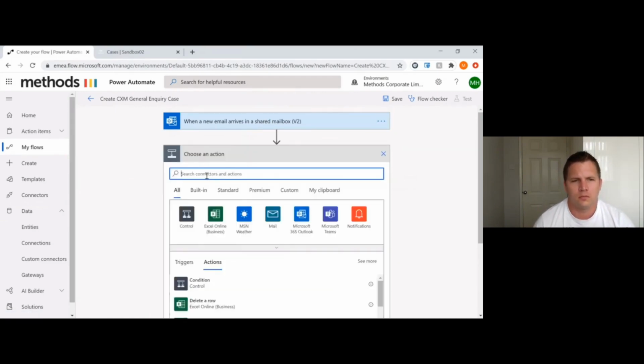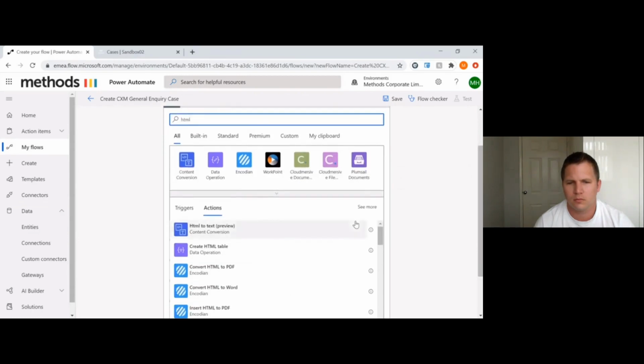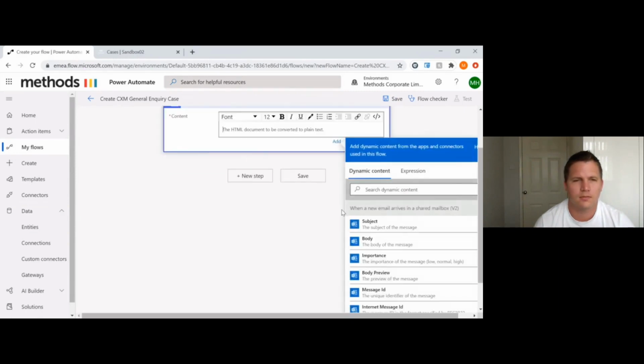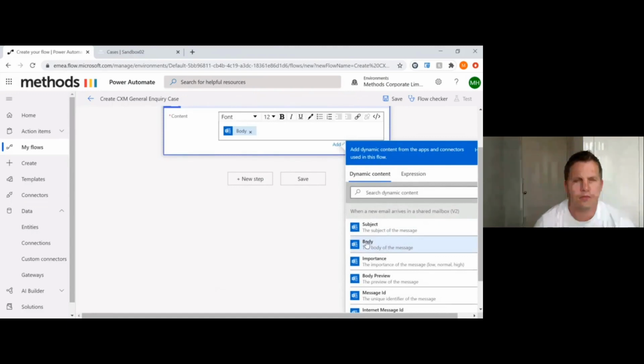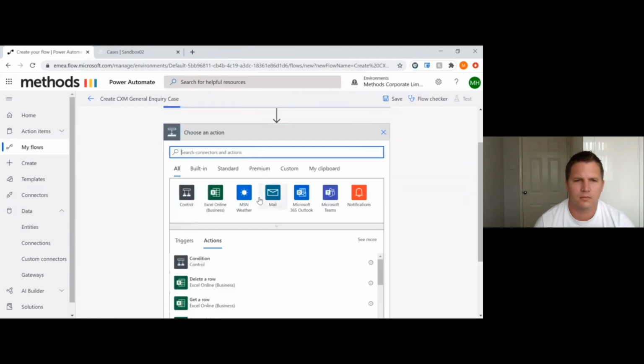A little extra step, because the email could very often come in HTML format. It's very common, and we don't really want to be passing that straight through to a case. We just want the text as it comes. So we're going to use nice little components out of the box here, and I'm going to tell it that I want the body from the previous step, the previous email. Right, I just want to translate that and get rid of all the HTML, if there is any.